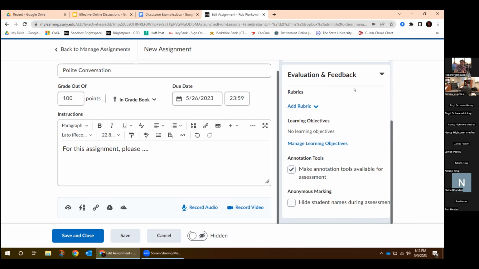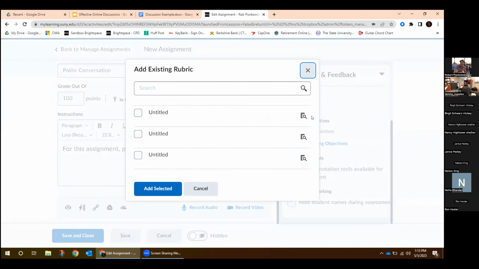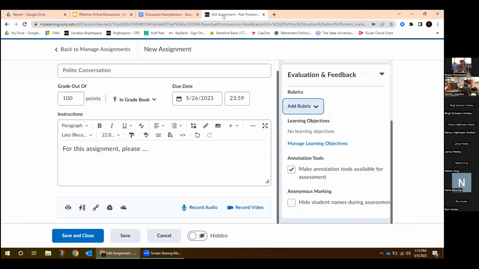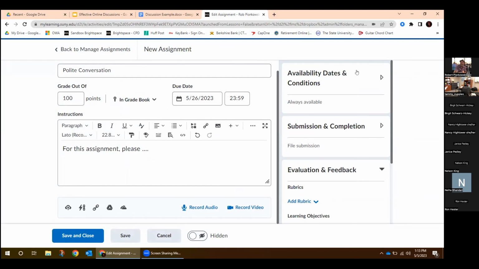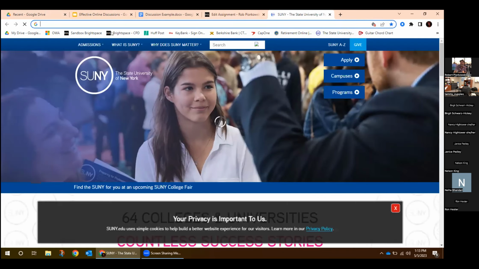But what I would like to show you is how to add a rubric. Here, this afternoon, I'm going to show you how to create rubrics for assignments. But I'm not sure if I have any rubrics here. Yeah, I just have untitled ones. Let me just show you real quick what a rubric looks like. I'm sorry, I don't have it in this course. Oh, let me just jump into Brightspace course.